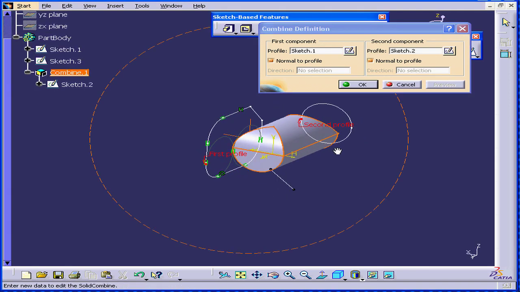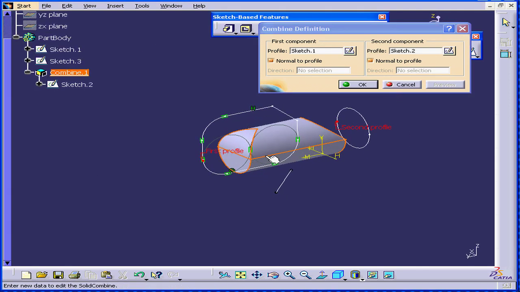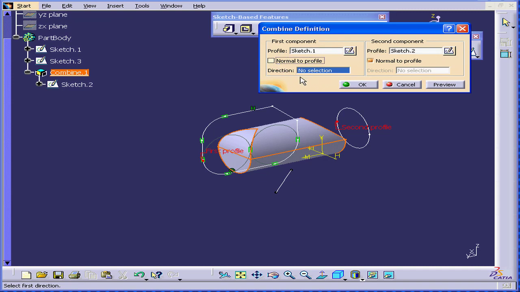Now we see a preview of the combined solid created from the projected intersection of these two profiles. We can select the direction of how the profiles intersect. I'm going to select this line as the intersection direction for the first profile. Click Preview.